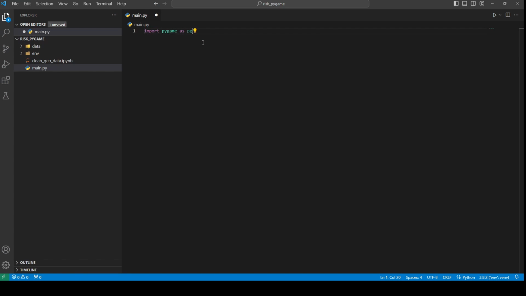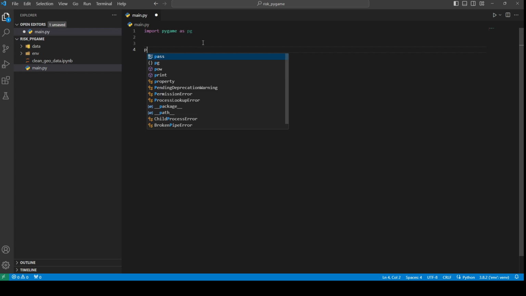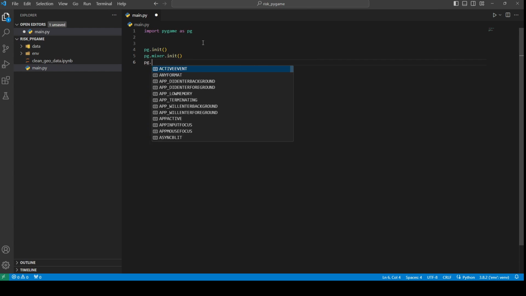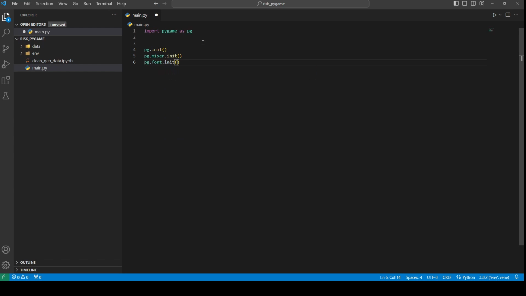So we're going to require PyGame. We're going to initialize PyGame. I'm just going to also initialize the music mixer. We won't need this for now, but later it might be useful. And also font. Going to define the dimensions of our game window. So I'm going to use a width of 1280 and a height of 720.